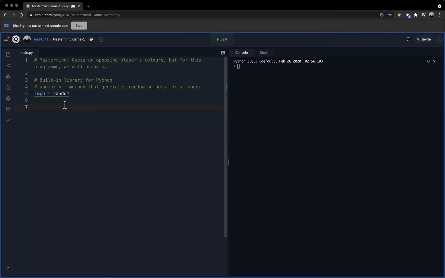Okay, so we've got our library. So be sure to pause the video as you are doing this, and then just come back to it when you're ready. Okay, so the first thing I'm going to do is I'm going to create a function that generates a list of random numbers. And here's how I do that.